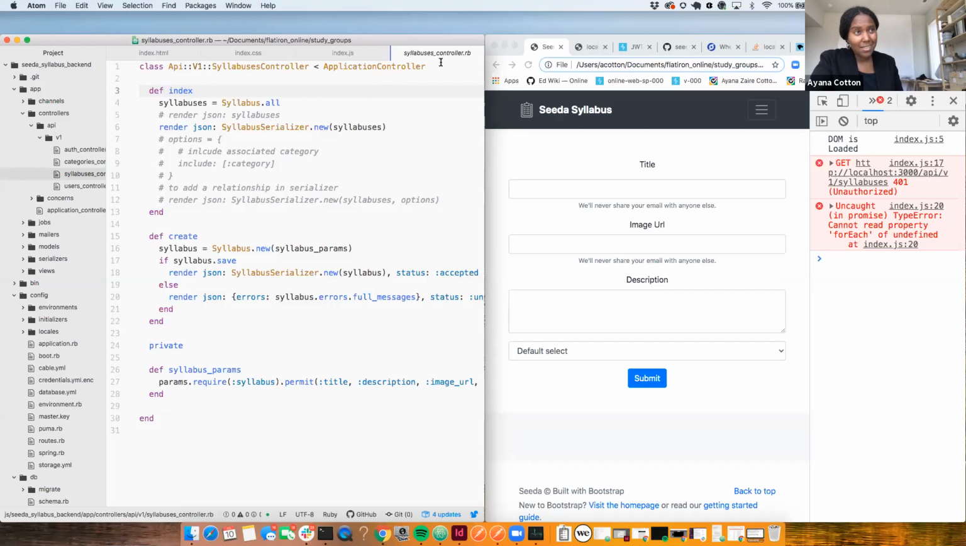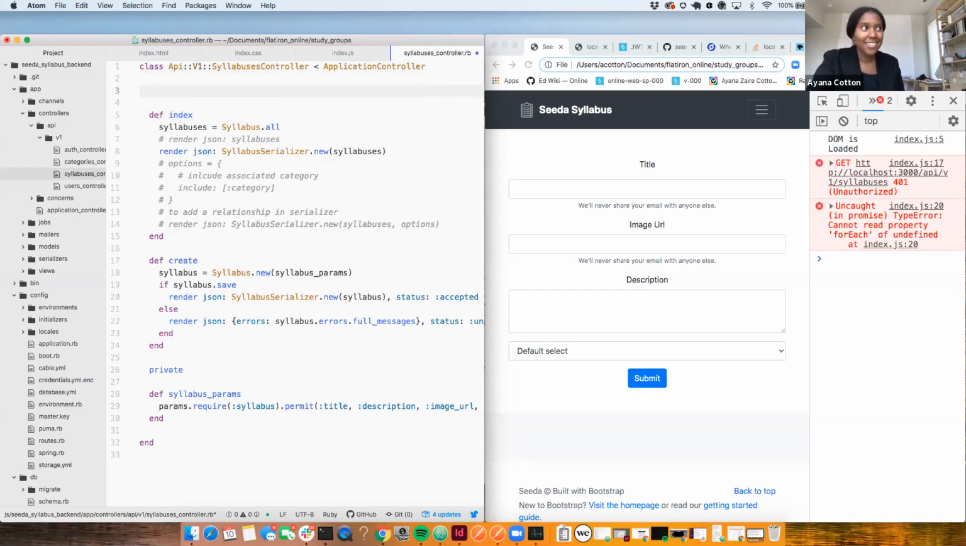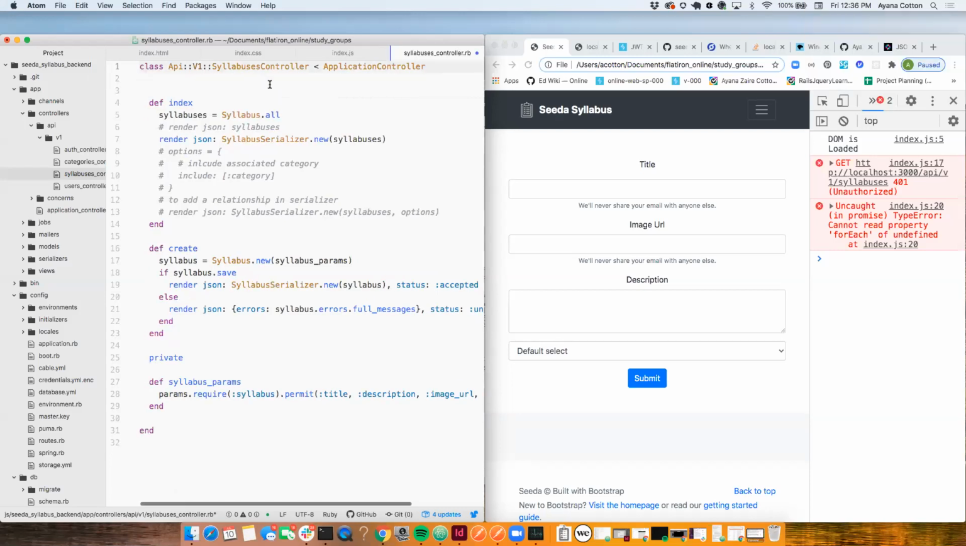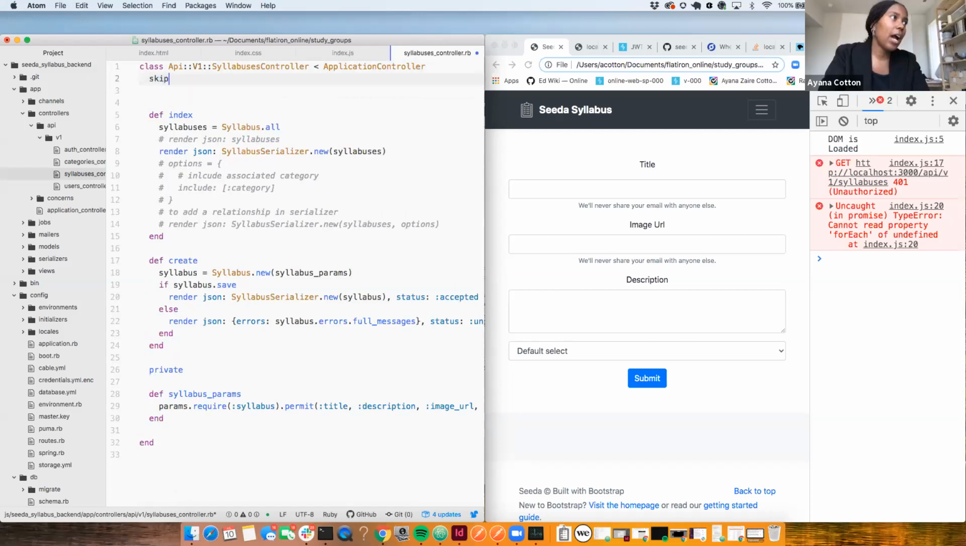Because I need to skip something. I need to skip something for right now. That's exactly right. For right now, I'm just going to skip the before action. What's the syntax? Eventually, I do want to build it out so that, I'm just going to skip what before action for, let's do just index.